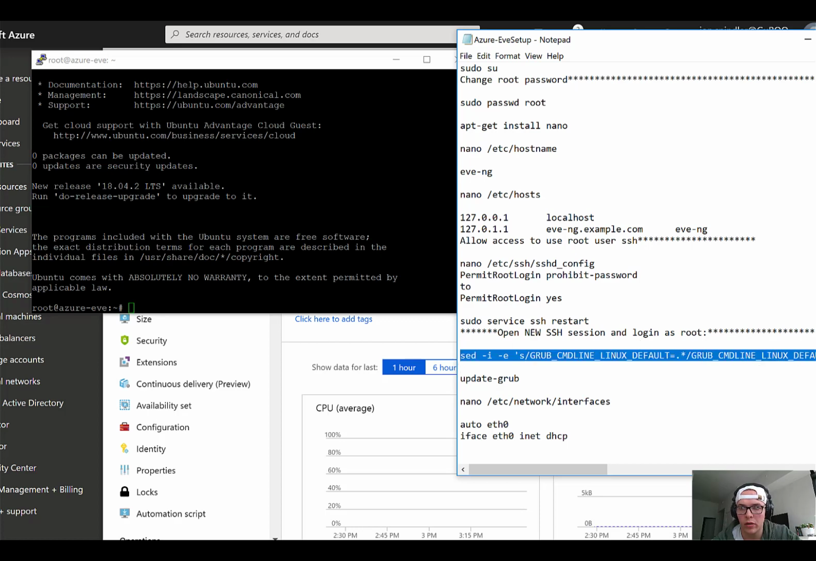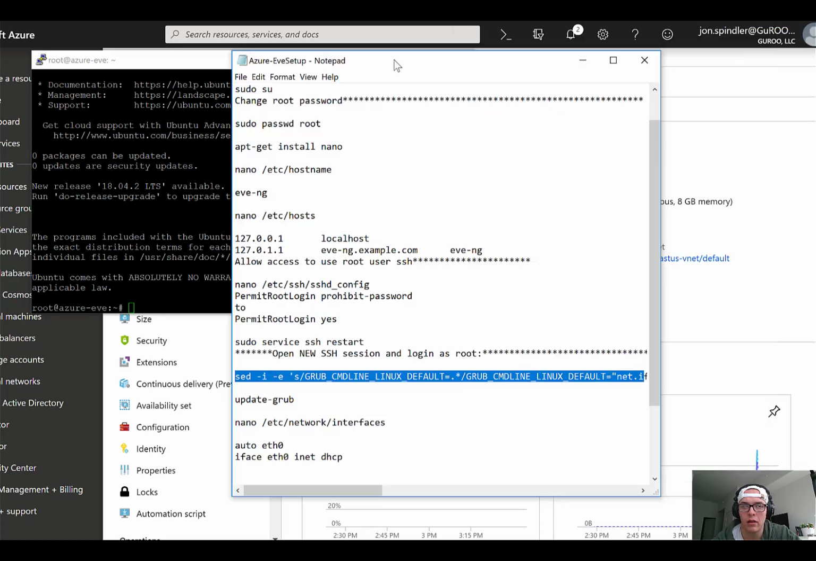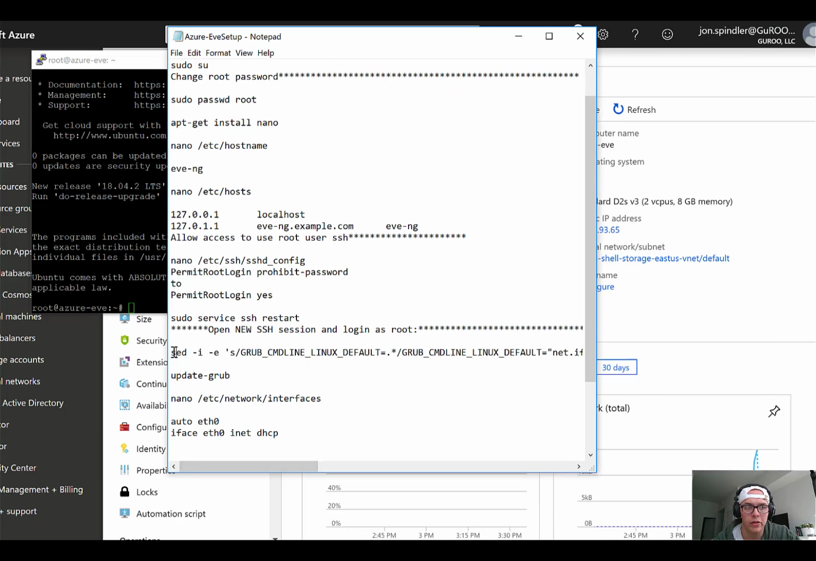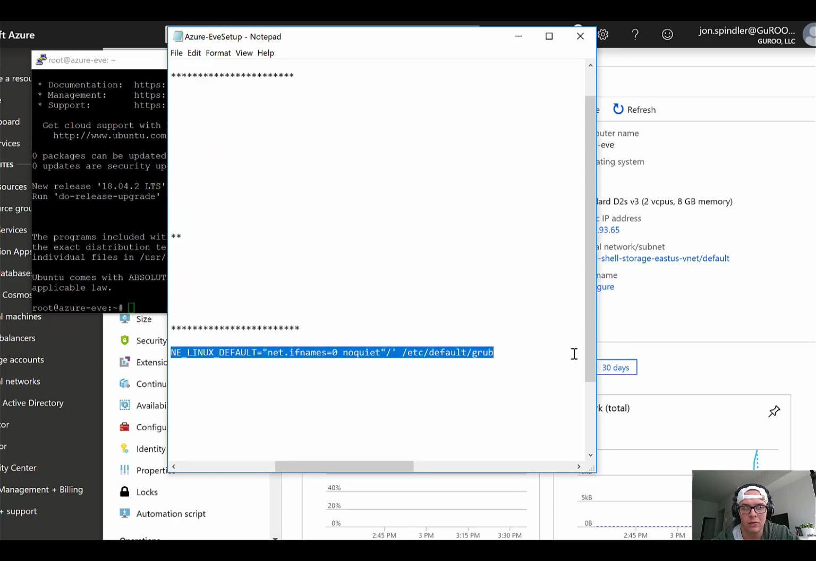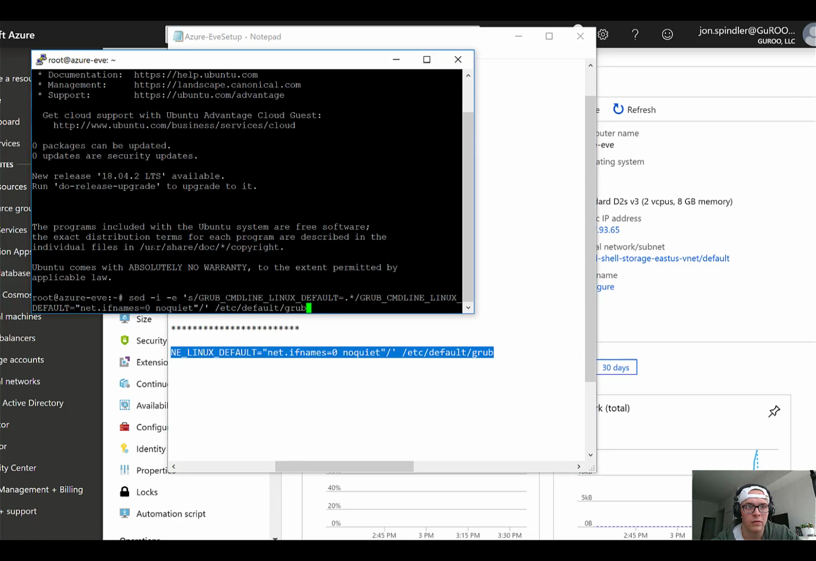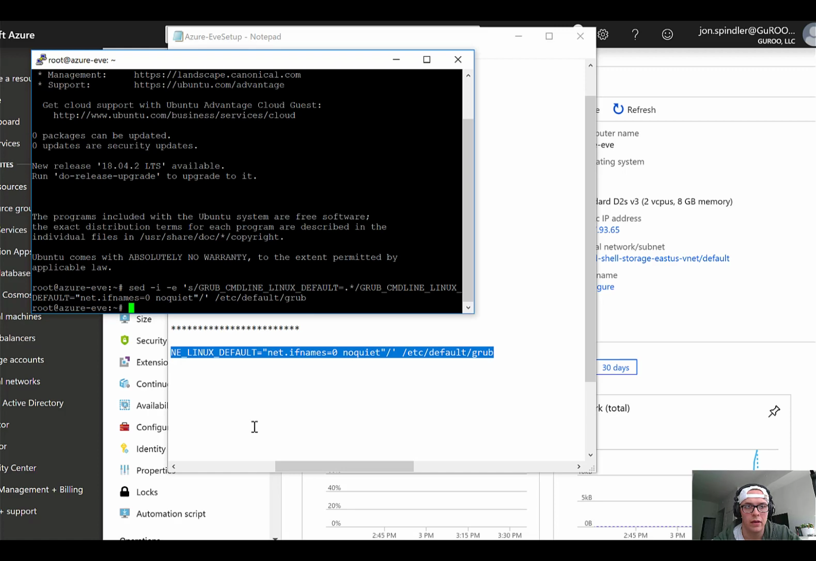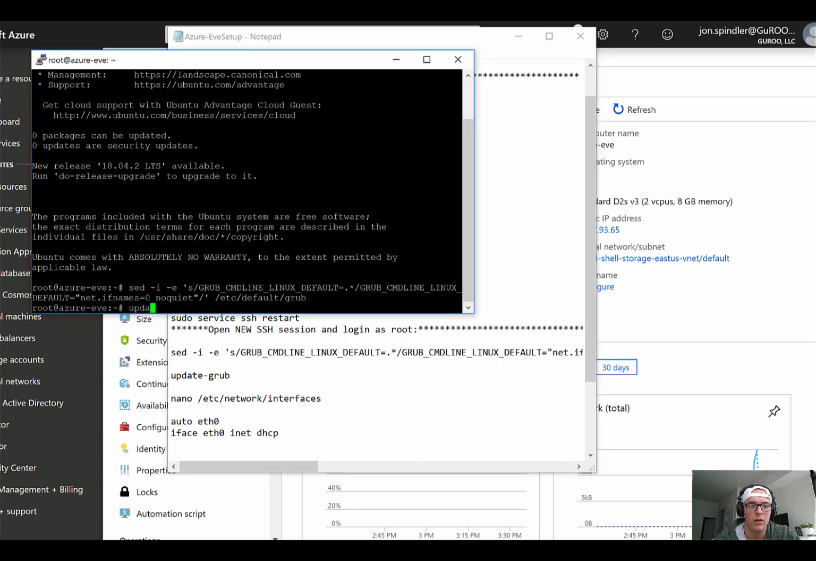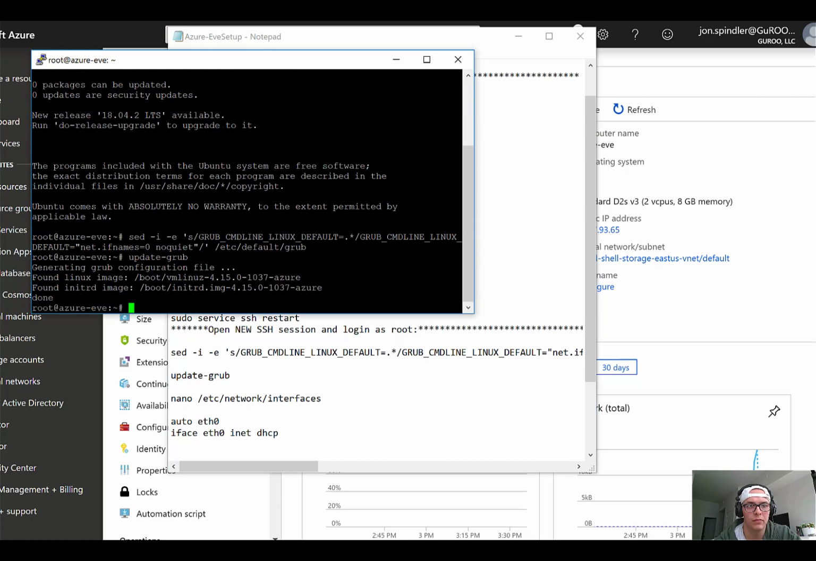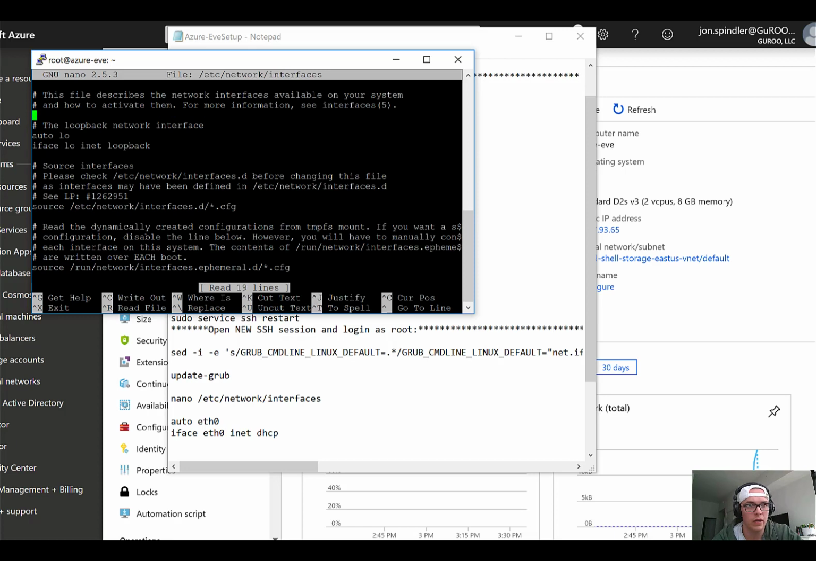We're going to do some editing of the grub configuration, and update the grub. We have to add the network interface name to the interfaces file. And you can see these are set to loopback, so they need to be ETH0 in order for ETH to work.